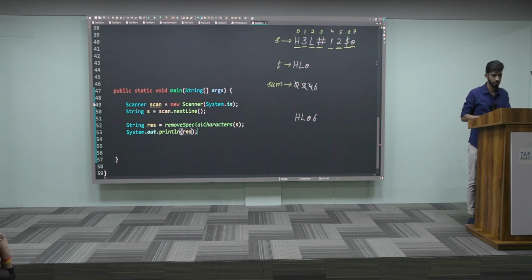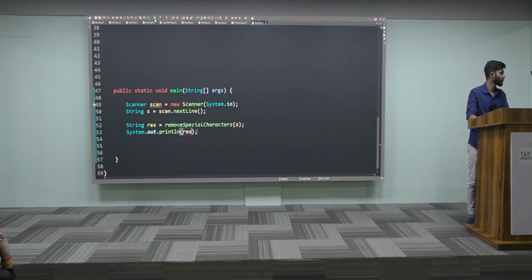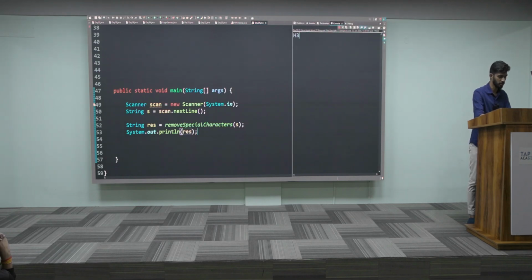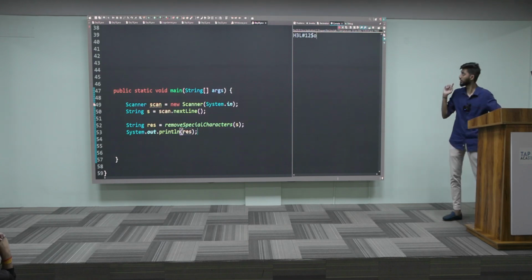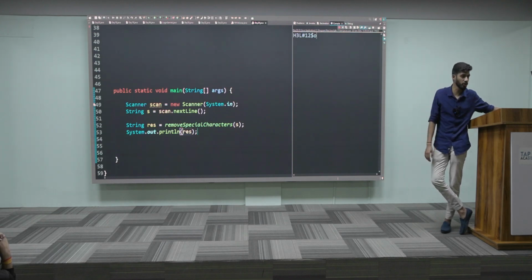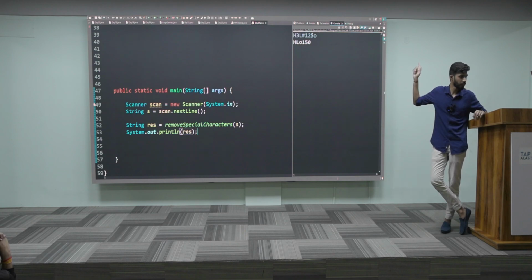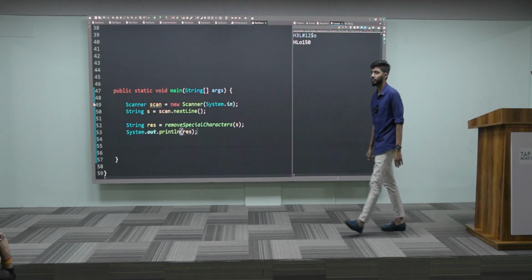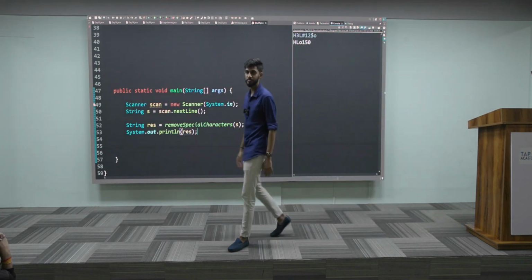I hope you remember this input. Please let me know this input. What was that? H3L hash 1 2 $. Is it clear to everyone? So HLO6, that should be the answer, correct or not? Great. Are you getting the expected output?